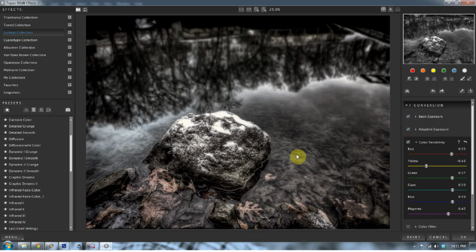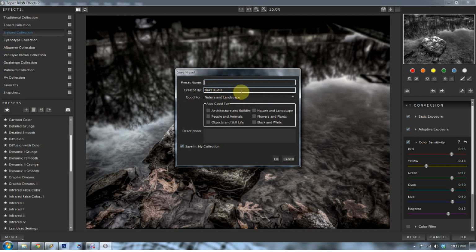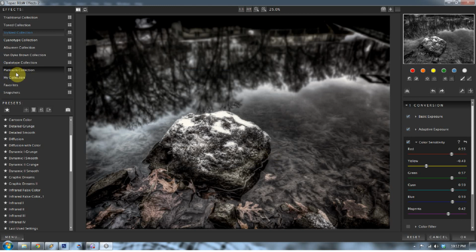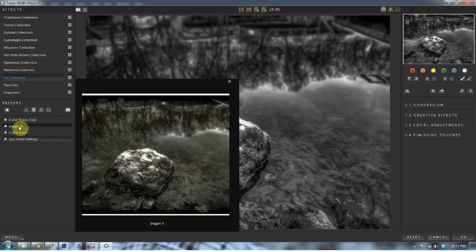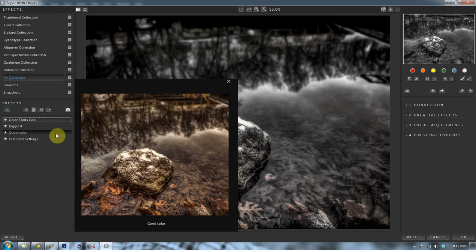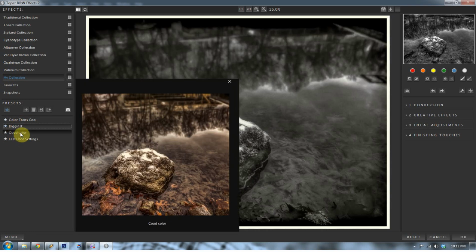Now, as usual, if you want to save this preset, I kind of like this look. It's got this dark, mysterious, rock look to it, so let's go ahead and save that. You can save it, created by me, Blake Rudis, and it's good for, let's just say, nature and landscape. How about that? And we're going to say color, transparency, cool. And then I'm going to save it in my collection. So if I ever go back to the presets up here and go to my collection, that preset will always be saved as cool trans color. I've done a couple other presets that I really enjoy here.